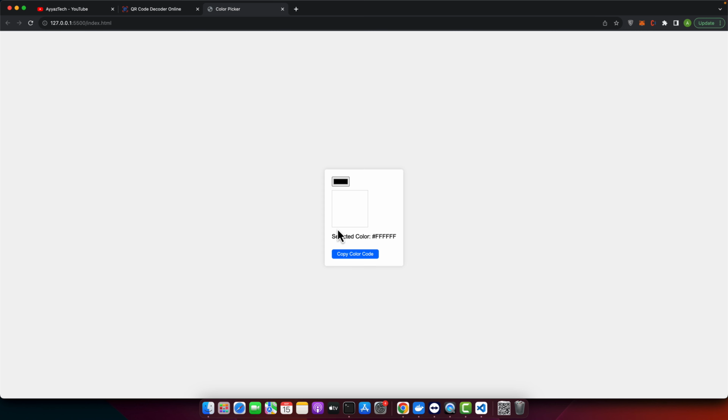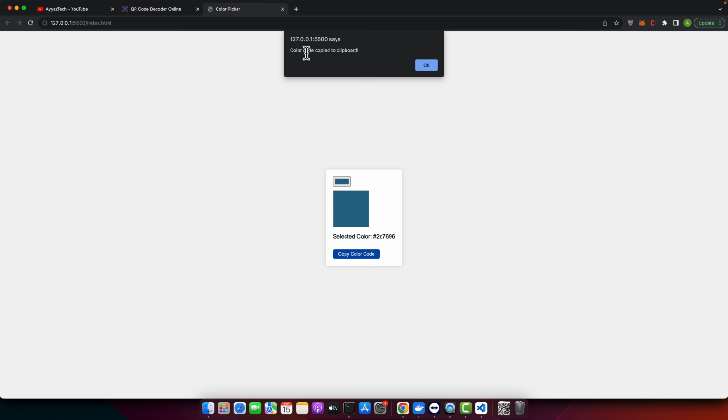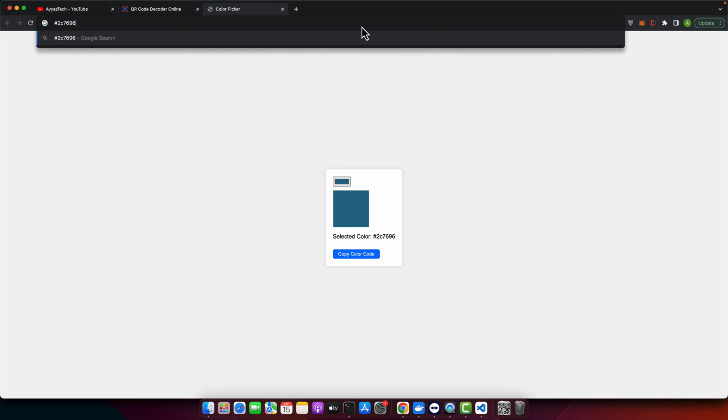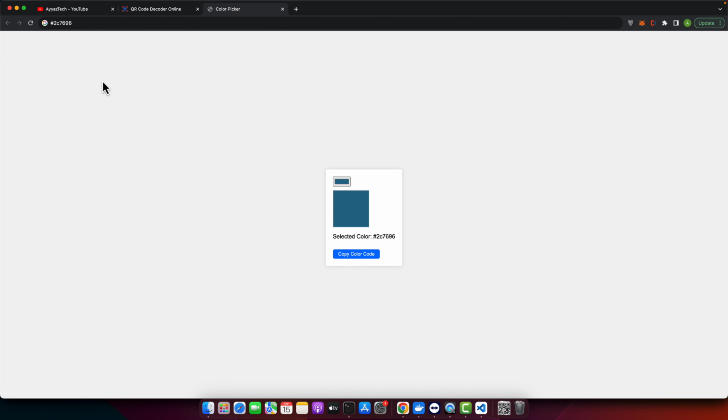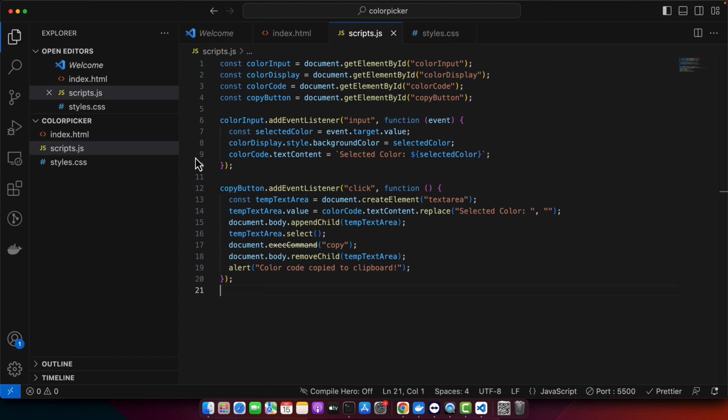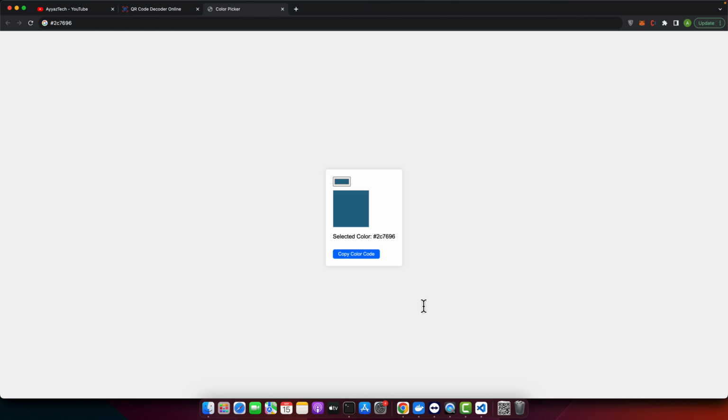All right. So selected color is white. And let me pick a color. For example, I want to pick a red color. You can see that the color code has been updated in this. If you make a change, you will see that it is being updated. And if you click on the copy color code, then it shows an alert that color code copied to clipboard. And now if you paste it, you can see that color code is on my clipboard. So that is very helpful and nice.